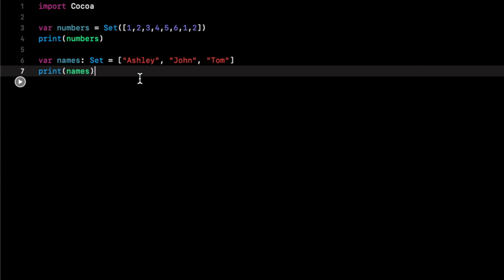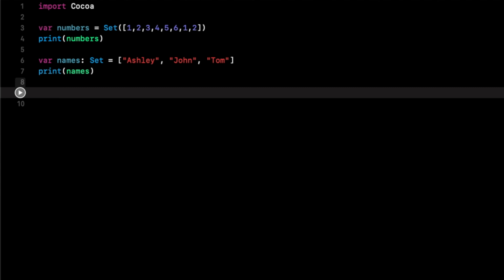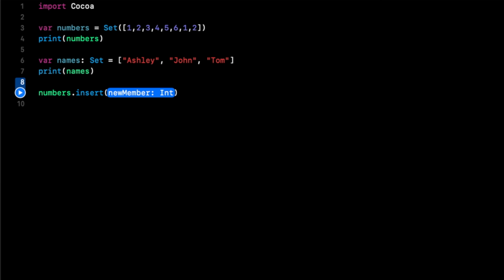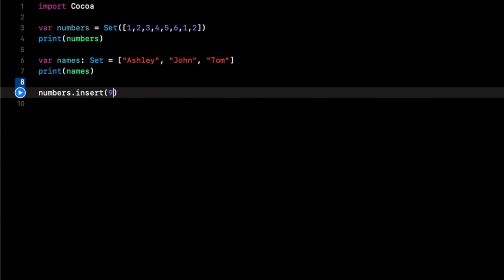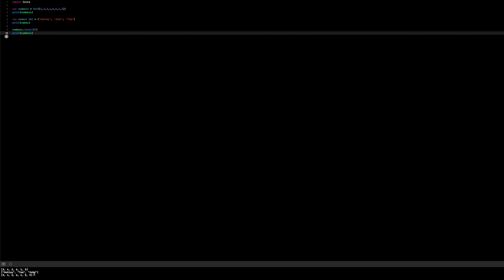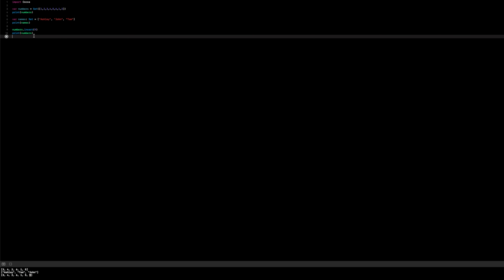And just like arrays, we can also insert values into the set. So if I put numbers dot insert, I can go ahead and insert the number 9, and I'll go ahead and print that out. You can see that the number 9 has been added in here.